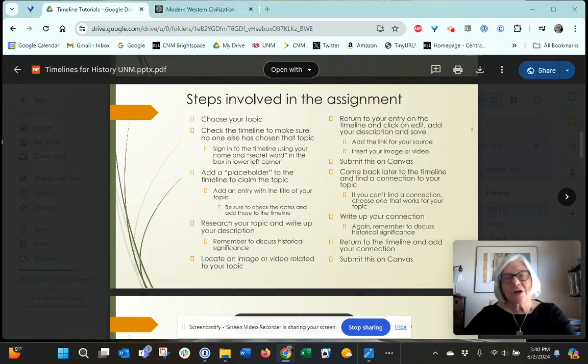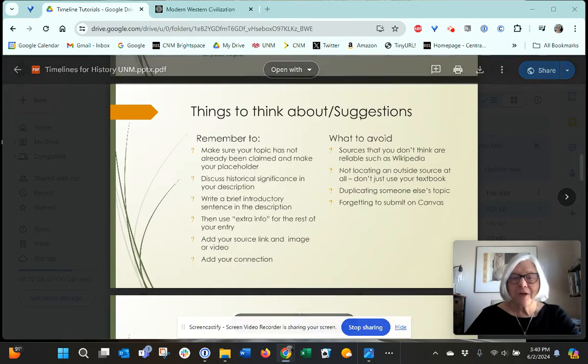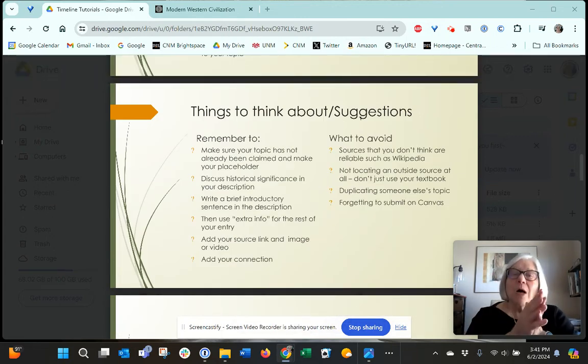This slide has all of the steps, but we're going to be going over those individually, so I'm not going to stop there. But I do want you to think about what is important, okay? So, first of all, you want to make sure that when you pick a topic, someone else hasn't already chosen it. I don't want duplicates on the timeline.